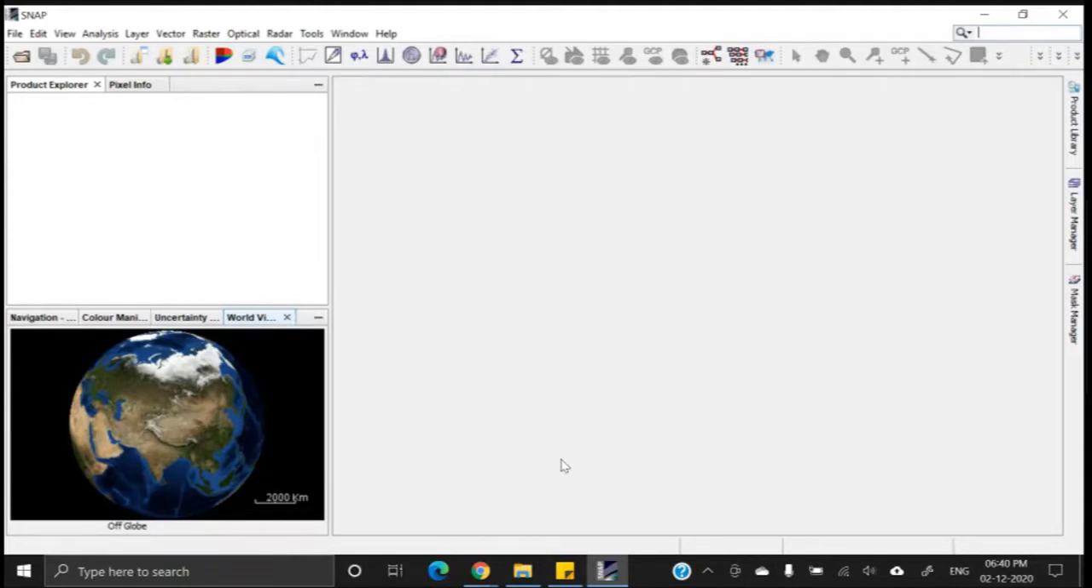In the commercial market, you may find several commercial software for the processing of SAR, but I am sure that you will not find this much of facilities or this much of tools that are provided by the Snap software in those commercial software. Whatever the commercial software you use, that cannot be compared with the power of Snap. However, it has also some limitations.